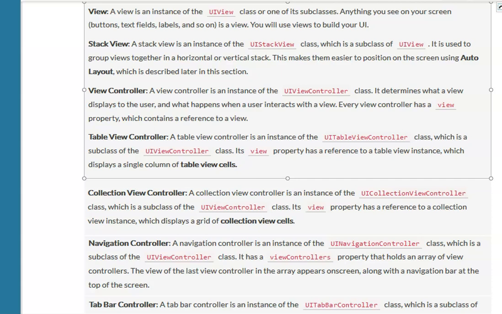Notice here when we say the view is the instance of UIView, UI stands for user interface. That means something that you can drag and drop onto the design view to create an interface.